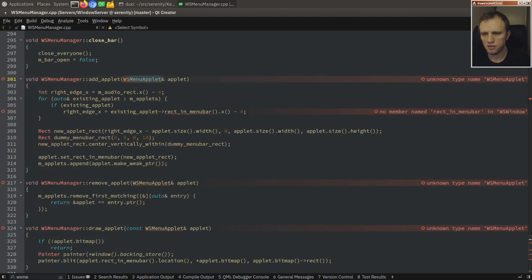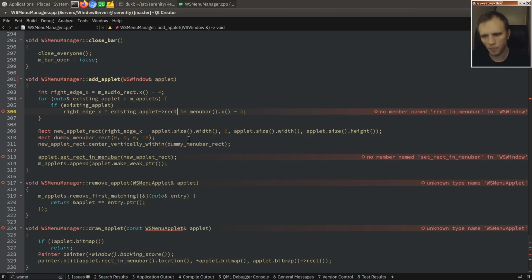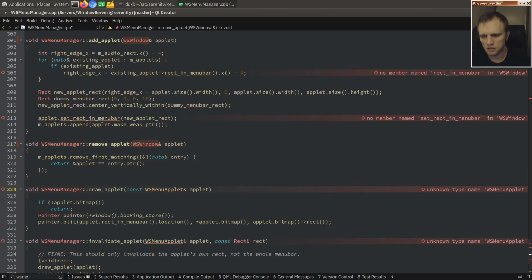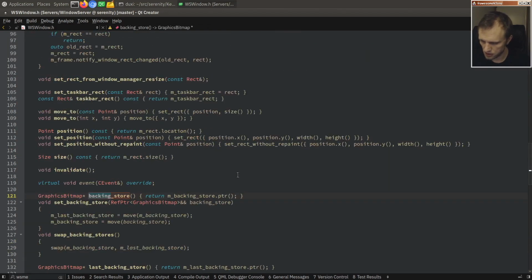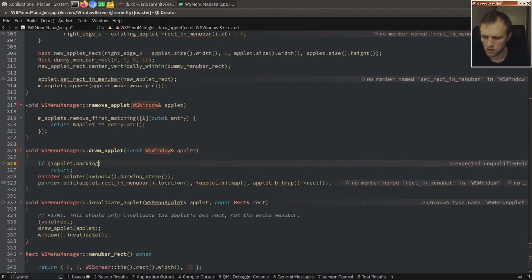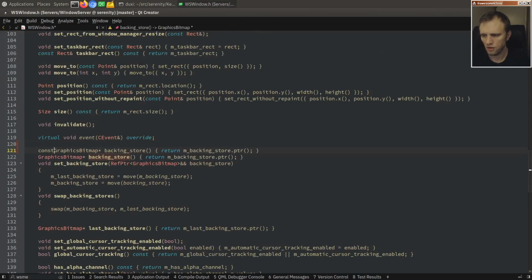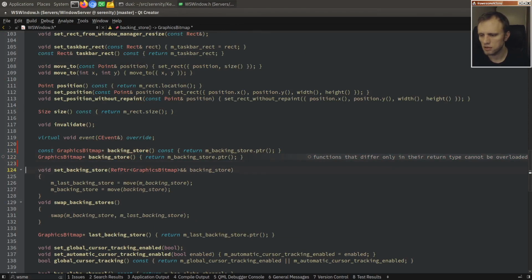Right, so now we've got to change all of these to be WS windows instead. The applets were storing their rect in the menu bar, so I think we're going to have that information on the window as well. It'll just be a nice little extra storage for that. What do we call this now? Isn't it backing store? Yeah, backing store. I can't call that because it's not const. Well, if we had a const version, that would be okay.